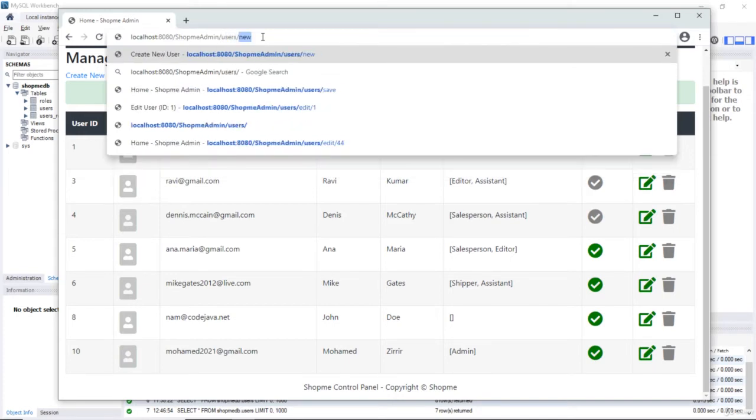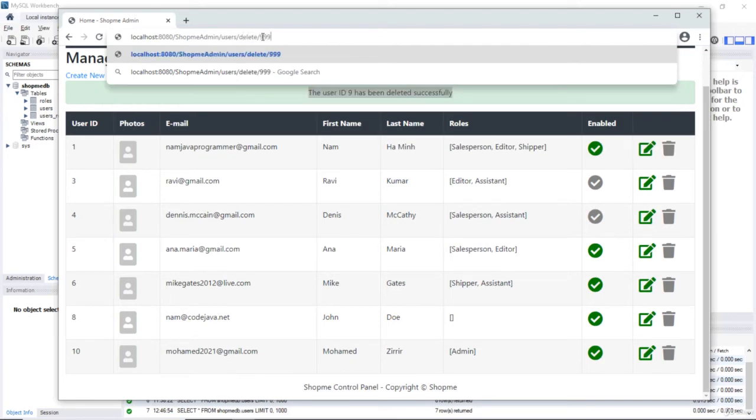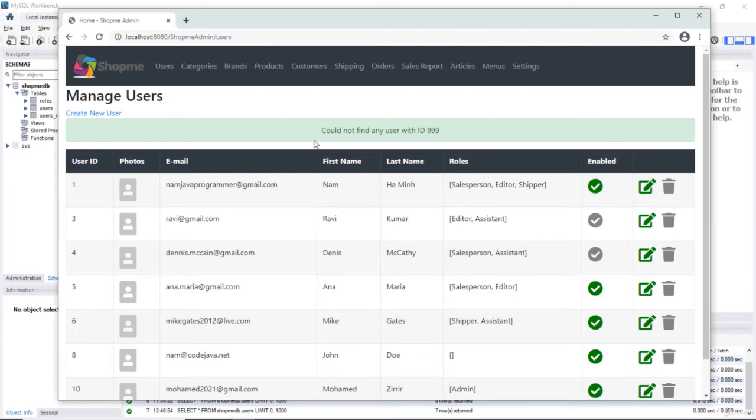Somehow we pass the user ID in the URL like this, delete user 999, and you can see the message is: could not find any user with ID 999. Perfect, right?